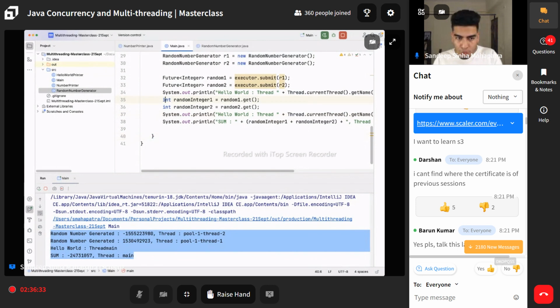Okay, we are generating two numbers with 5 seconds. So will it wait for 10 seconds or will it wait for 5 seconds? What do you think will happen? There are two random number generators, right? We're generating two random numbers. Each is waiting for 5 seconds. So what will it be? Will it be 5 seconds or 10 seconds?